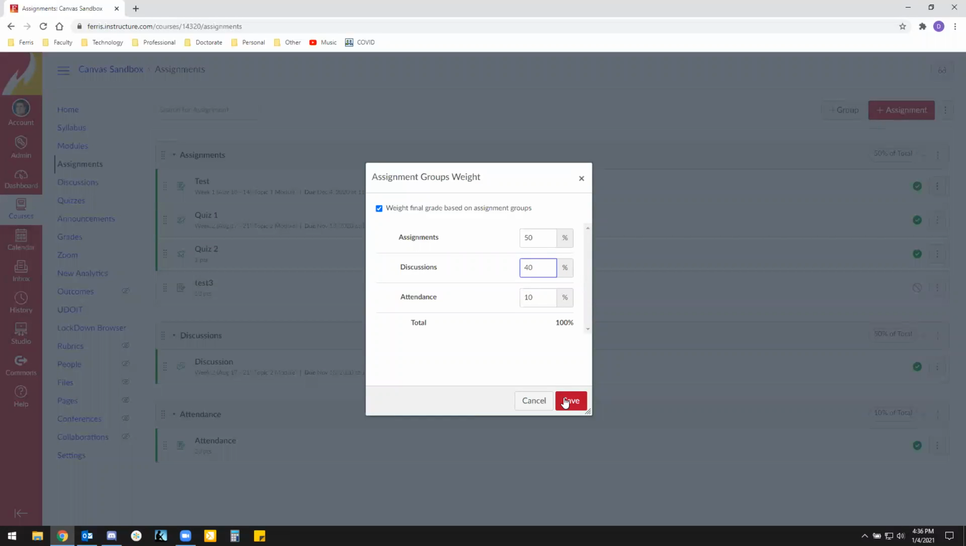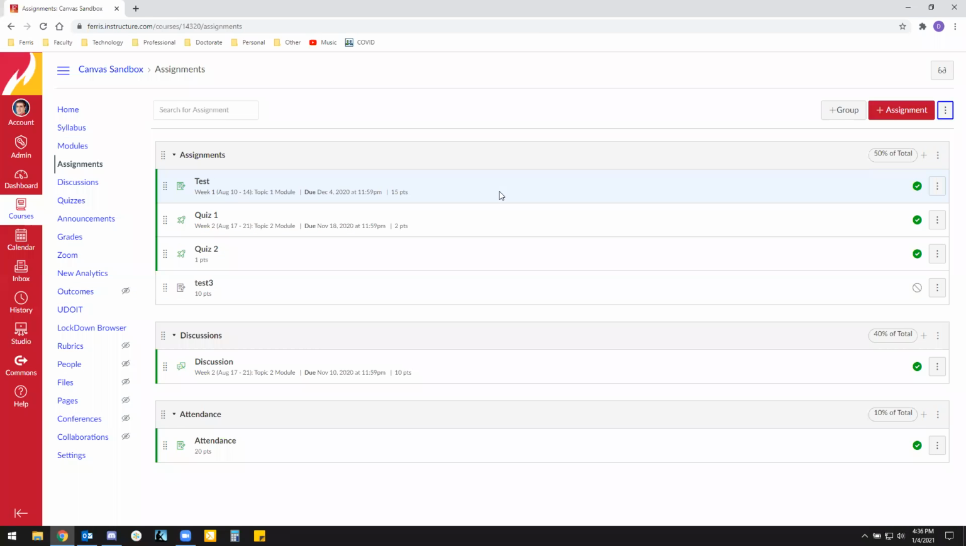Oh, okay. So if you plan to weight your assignments, be sure that all the groups you need are created. You can sort your assignments then, and then do the weighting in one fell swoop. Great, thank you.